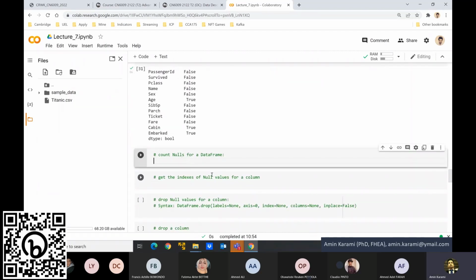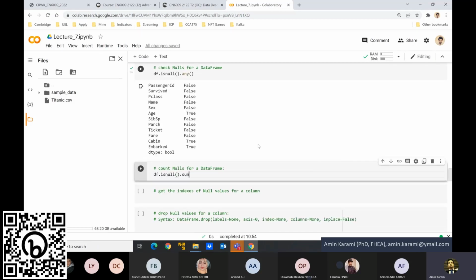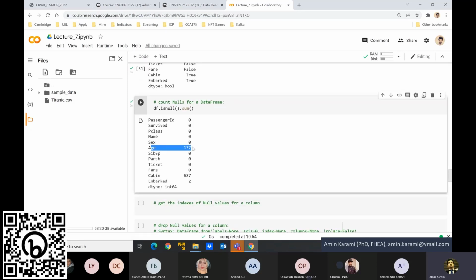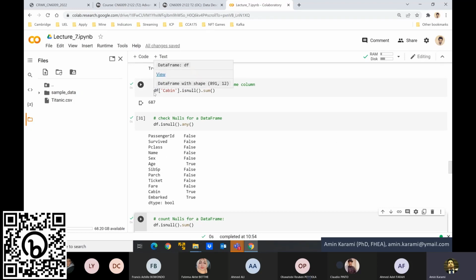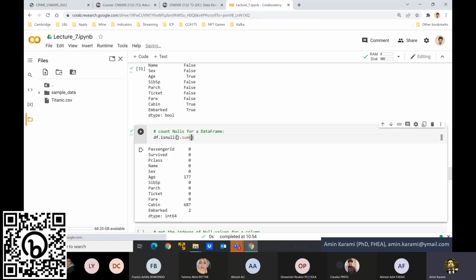Okay, count null. So this is the thing I want to go ahead with. df.isnull, here we use .any, and here we want to use .sum. Then we can calculate. So can you see that it says there are 177 for age, 687 for cabin, and two rows for embarked. So if you scroll up, we did it on one single feature, cabin, but you can simply do it over the whole data frame. You just need to remove this column, whatever you added here, and use this isnull sum for the whole data frame.